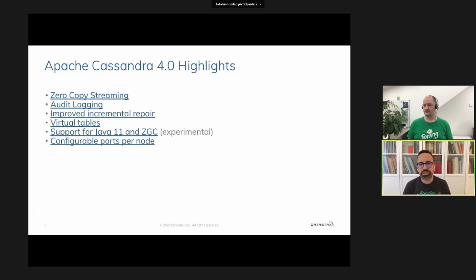Here's a glimpse of all the good stuff coming in Cassandra 4. We are going to have zero-copy streaming, which makes data streaming between nodes up to 5 times faster. We're going to have audit logging, which brings enterprise-grade security and also compliance with regulations to Cassandra. Improved incremental repair. Virtual tables, they behave like normal tables, but they can expose any kind of information, such as system metrics, for example. We are going to have support for Java 11 and ZGC, and also configurable ports per node, which makes it easier to containerize Cassandra clusters.